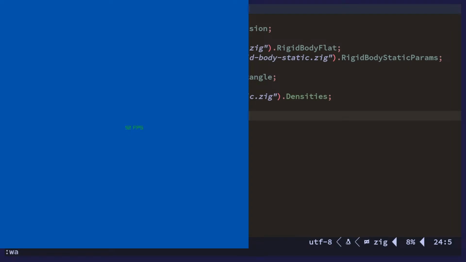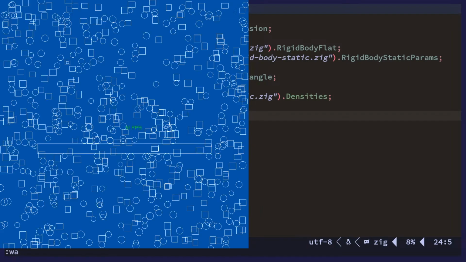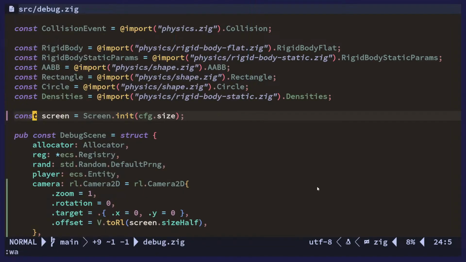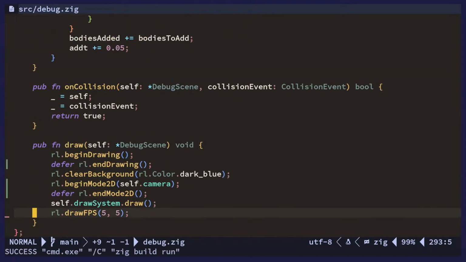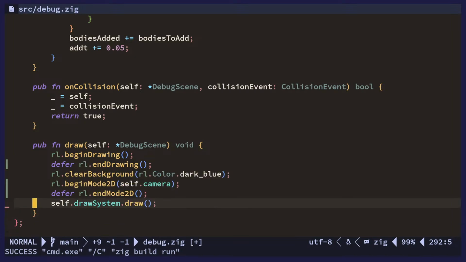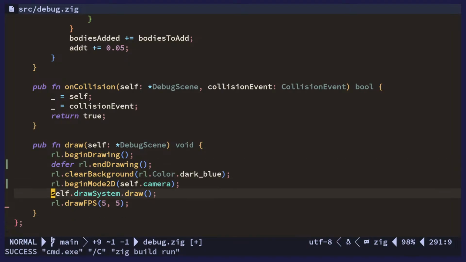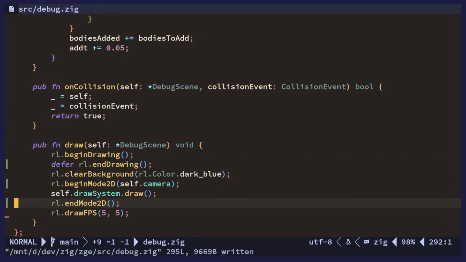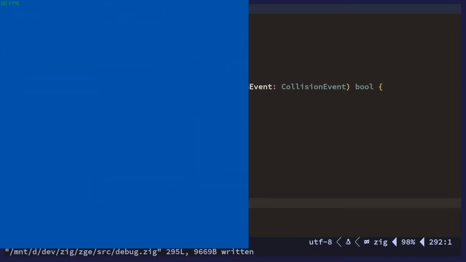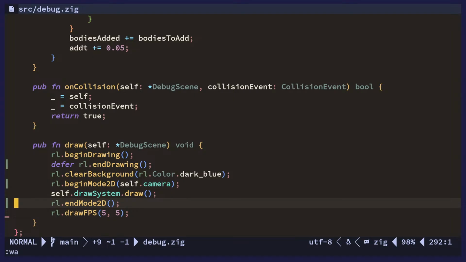Okay. Oh, but now the FPS is drawn in the center as well. But now you can see everything is drawn at the correct position. So the draw FPS. Oh yeah. So let's do end here, and then we can draw FPS outside of the camera mode. So now you can see FPS at the top left, and everything is in the correct position. So cool. So I think that's it actually.